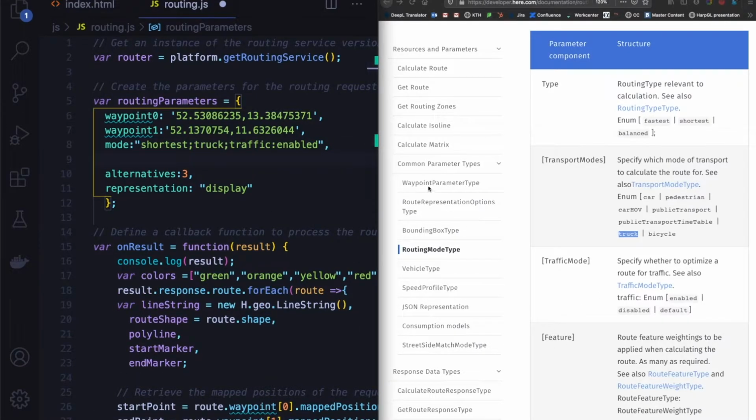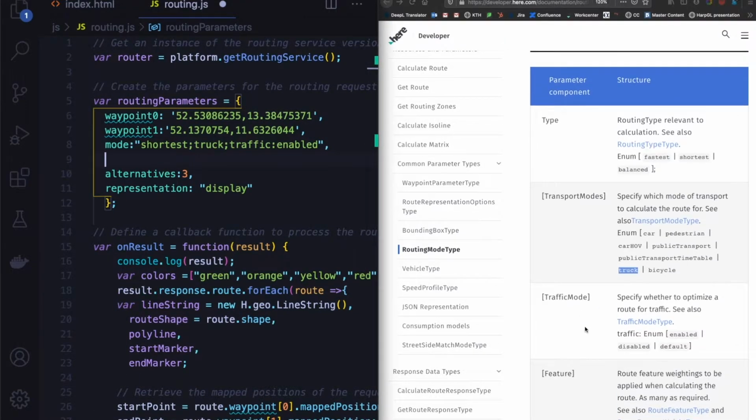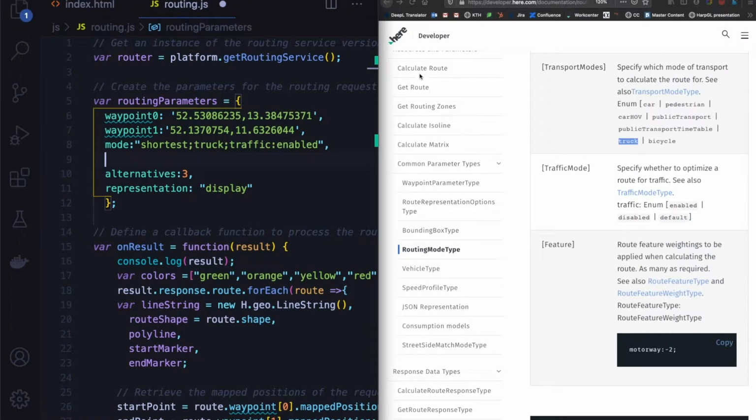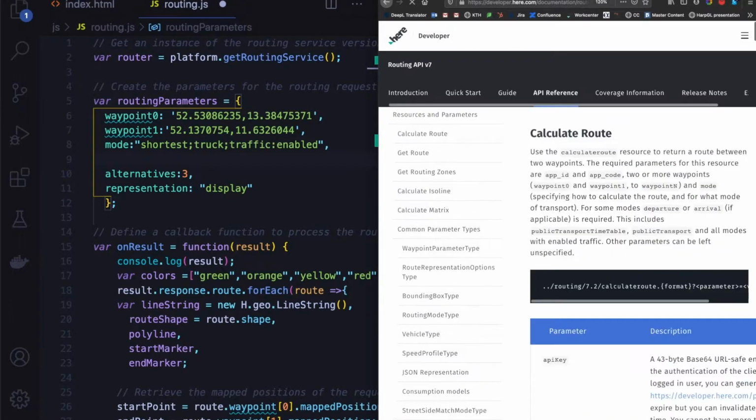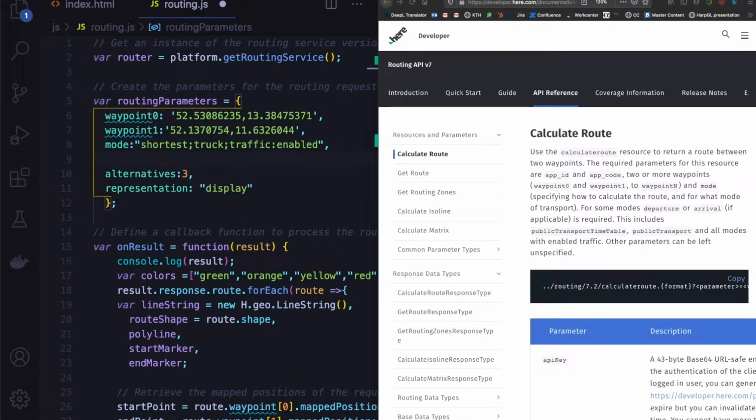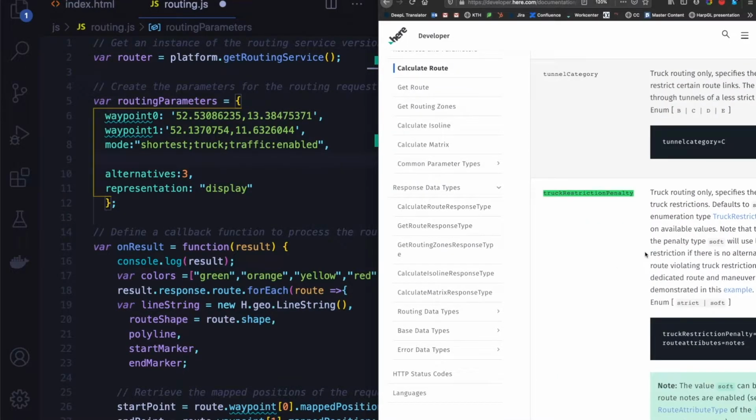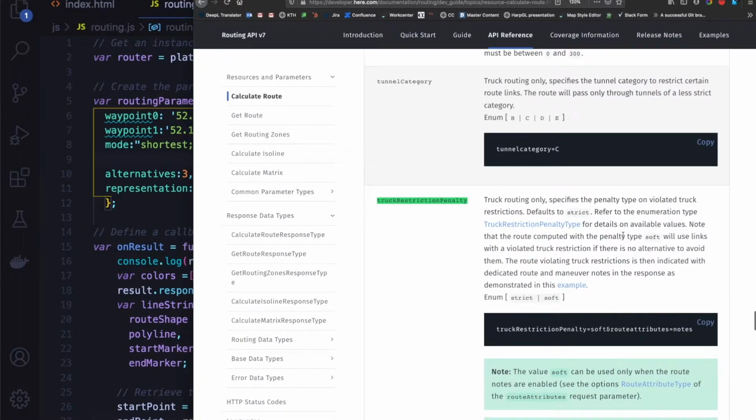And one more thing that we talked about was having truck penalties. So again, go back to calculate route. And let's look at the parameter called truck restriction penalties. So what this means is when we are using truck routing, certain roads have restrictions on trucks. Certain roads do not allow trucks of a certain size, or some city roads do not allow trucks to enter during the daytime, and so on and so forth.